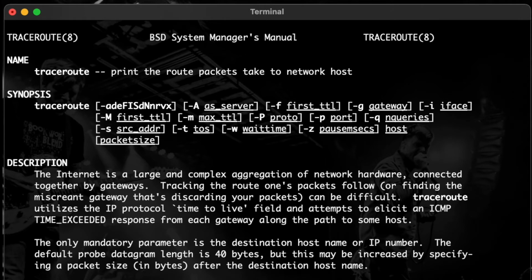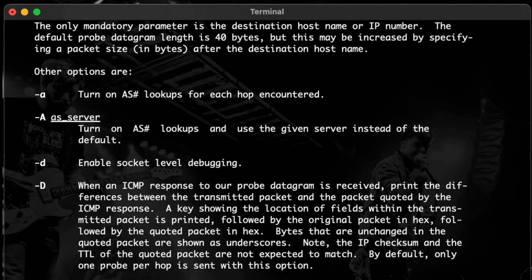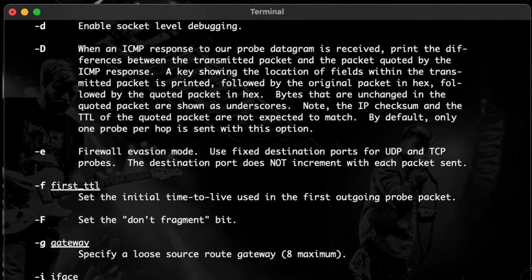Traceroute shows you the path a packet takes to reach its destination. It can tell you a route's external router and be used to map a network. A normal traceroute lists the routers.